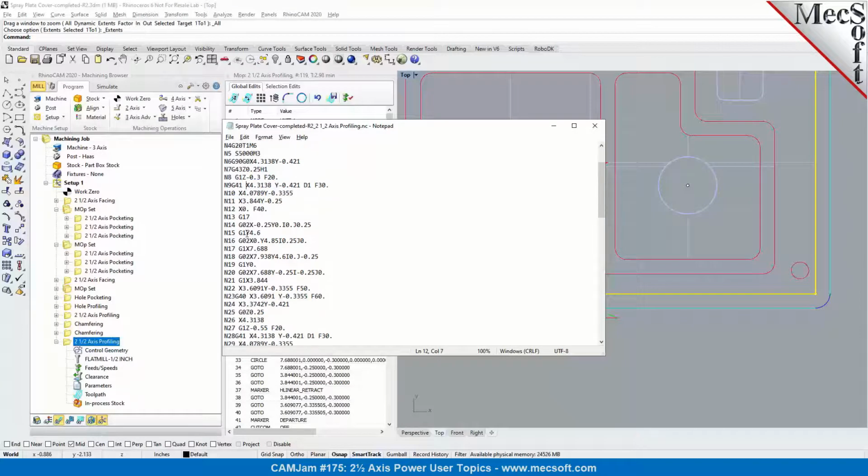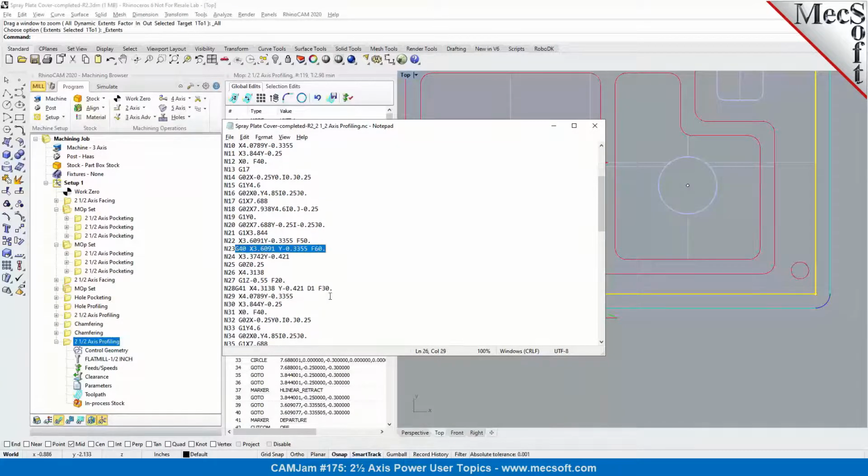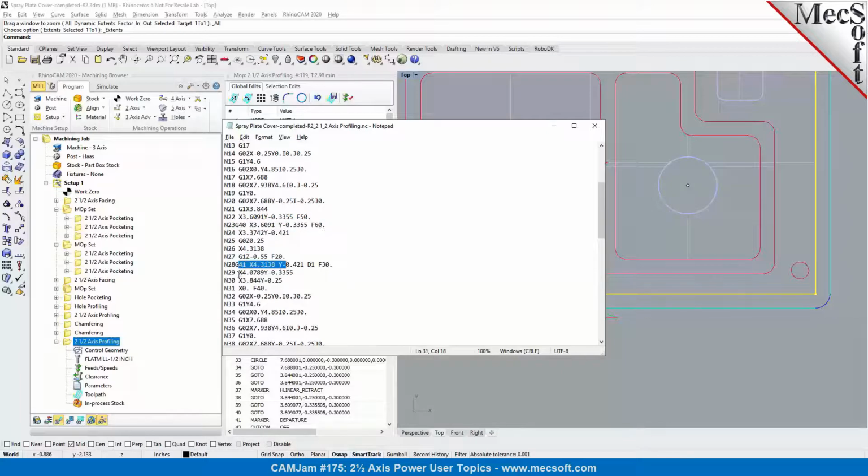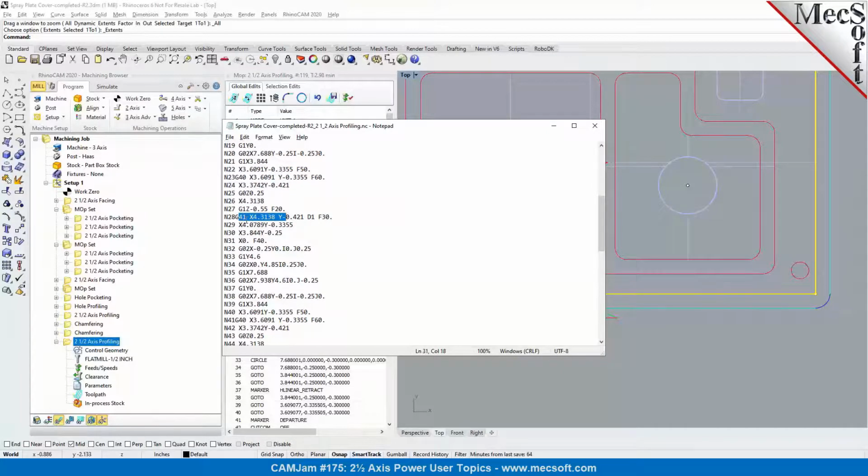You have the G41, and then it cancels out with the G40. This would be for the first cut level, and for each cut level, it's turning on the compensation and turning it off.